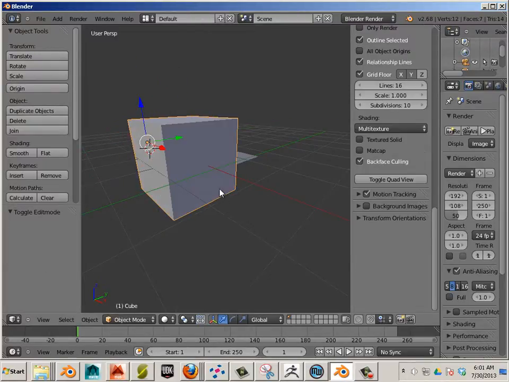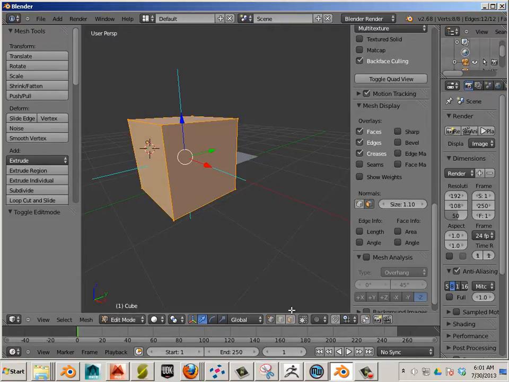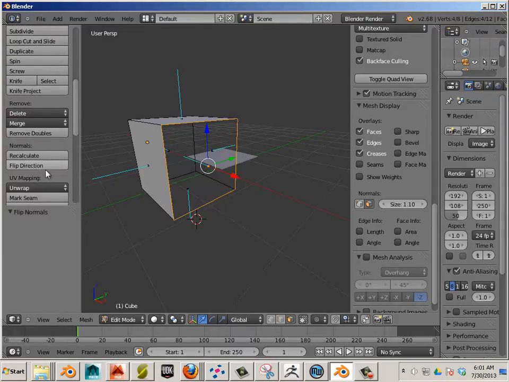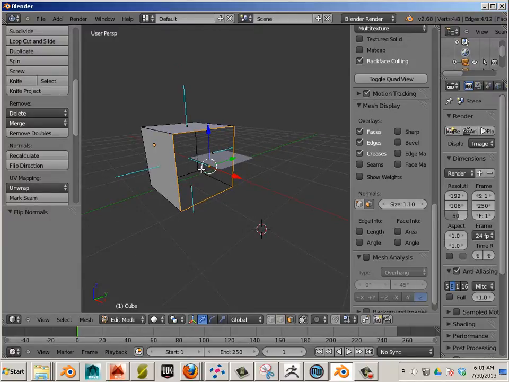Now any time that you have, let's say, an object with a flipped normal, like this one, I'll take this face and I'll just flip it. Over here I have flip direction. Now if a 3D program, like a slicing program, sees that, it will render it inoperable. It won't understand that one face, and it will have errors.